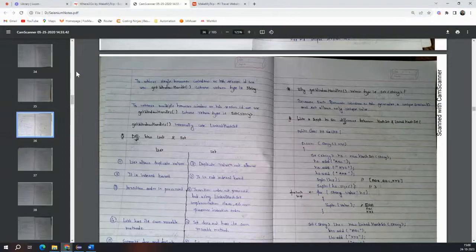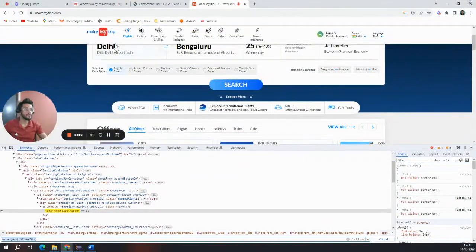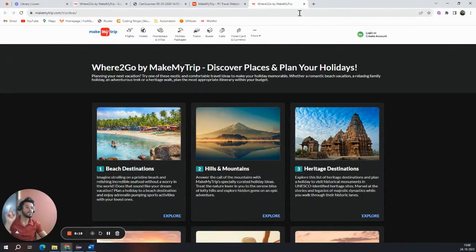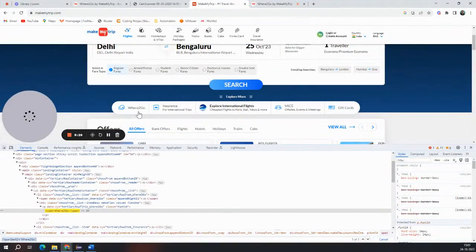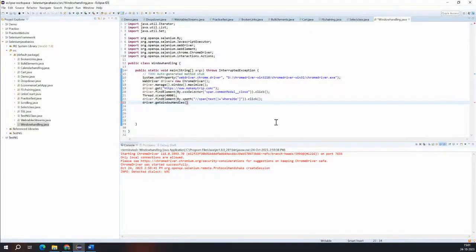Let me explain if you're a bit confused. This is the page which will have one session ID, the parent ID we can say, and this will be the second session ID, which can be treated as the child session ID. After clicking onto this button, I'll have two session IDs: one will be this page, the parent page, and one will be this page, the child page. That is why I use the getWindowHandles method.